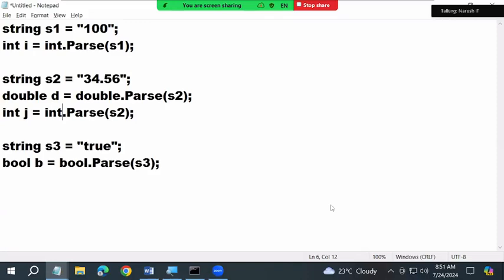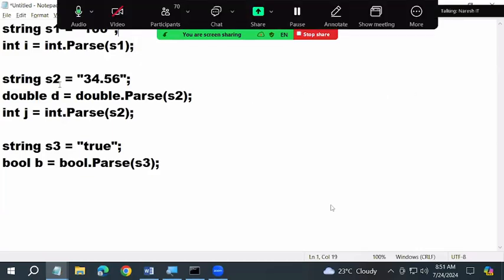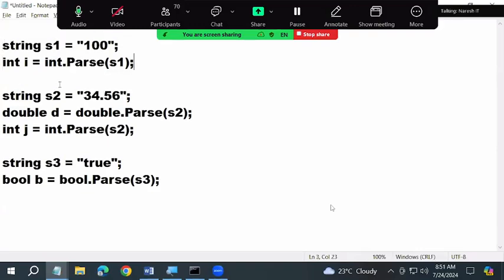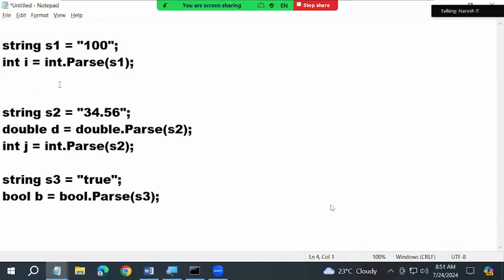If the conversion cannot be done, it will throw you error. Hope I am clear, all of you? Yes or not? If the conversion cannot be performed, it is going to throw you an error. To overcome this problem, we have another method also available called as TryParse. What is that? TryParse.